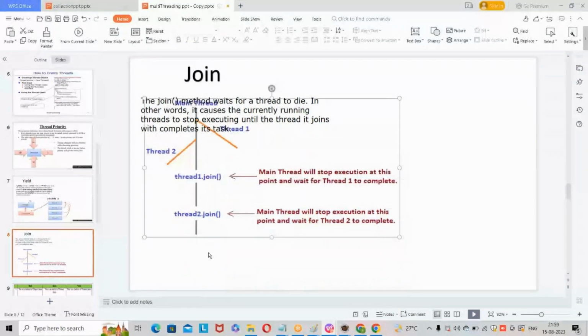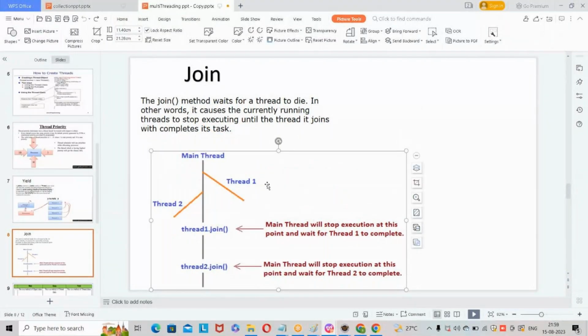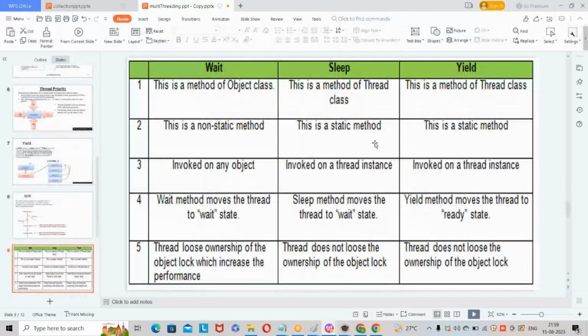Again, while executing that main thread, thread 2 dot join is called. So when I call thread 2 dot join, thread 2 takes priority and the main thread will be stopped, or it will go to the waiting state. Once thread 2 completes, your main thread will resume its task. And this is how wait, sleep and yield differ; you can go through that. Wait is where the thread is going to wait, and sleep and yield are the same kind we have just seen.